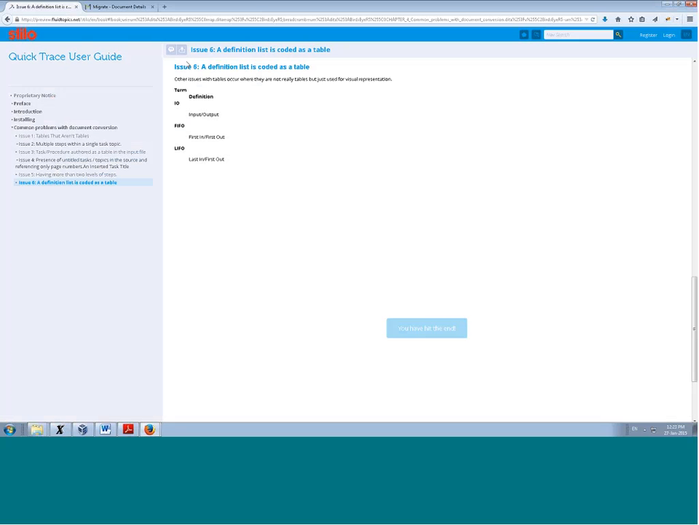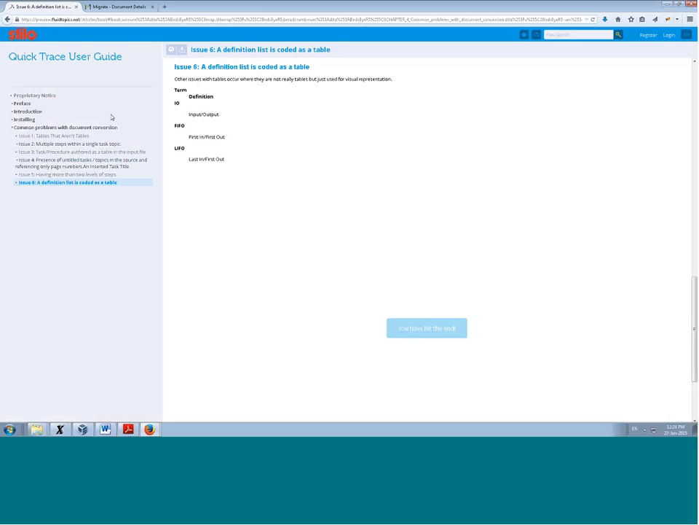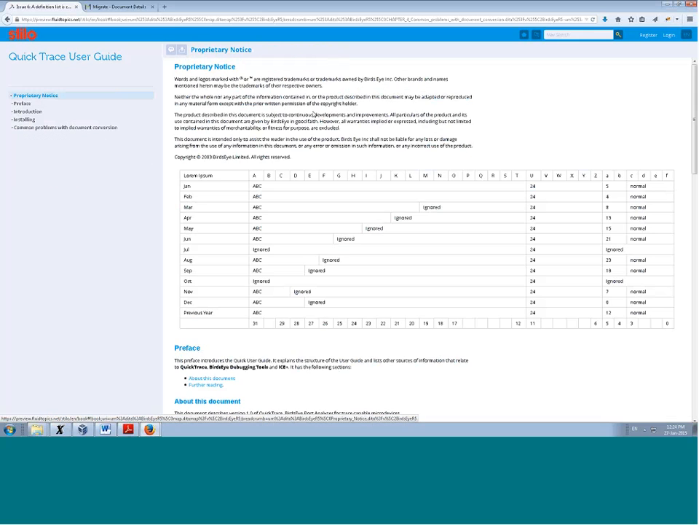Very good. I'll head back over to the Migrate dashboard, and I will reconvert because I've made changes to my rules, so the output will be slightly different. And in the meantime, we can take a closer look at the document in Fluid Topics. So back to the top. We see the table was handled very nicely, even though it's a complicated table with lots of cell spanning.